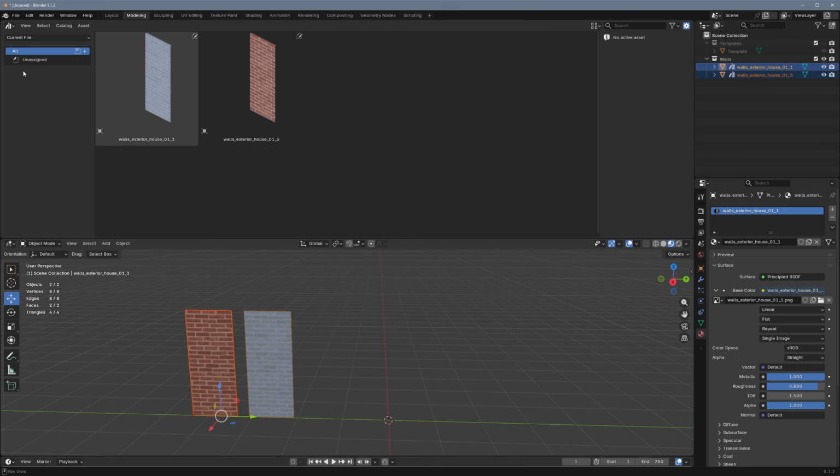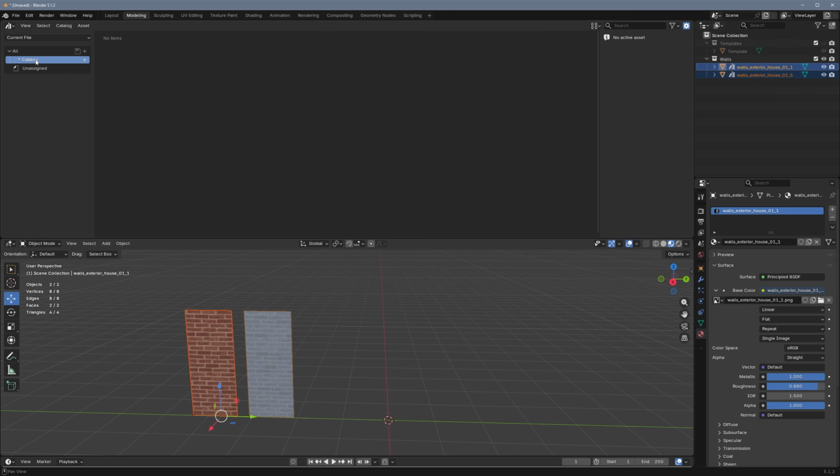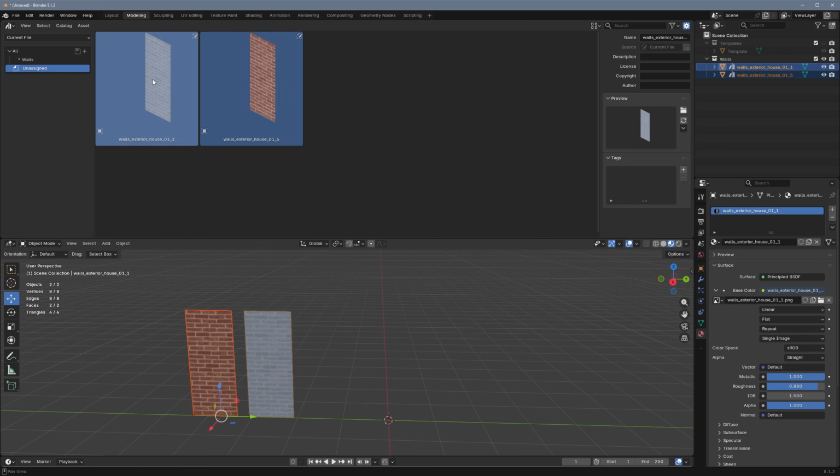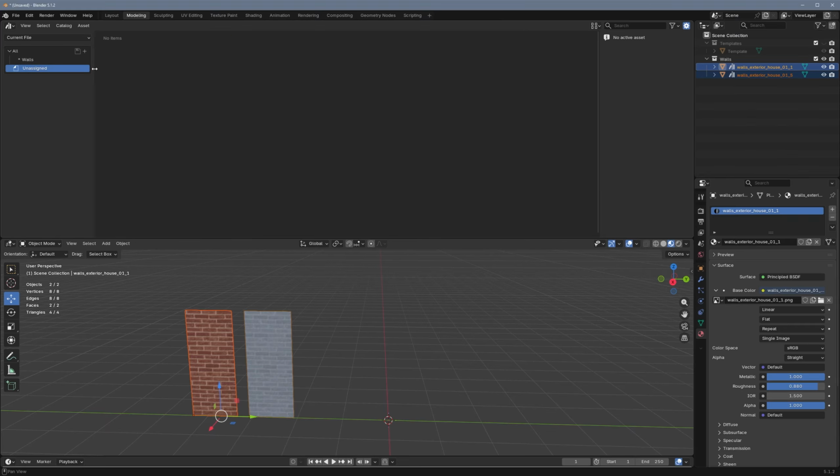Now to make this better, you want to create a catalog over here. Name the catalog whatever you want. So walls would be the easiest. Now if you pop over here to unassigned, grab both of these, drop them in walls, and then you would hit save.